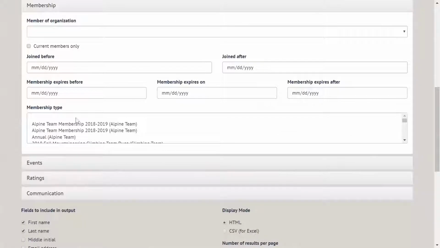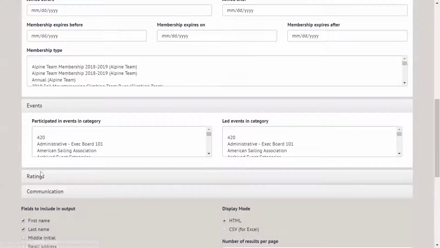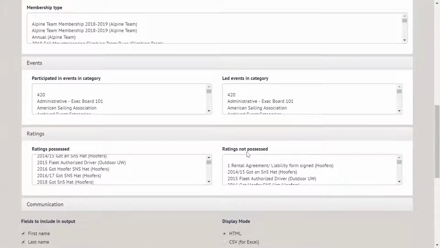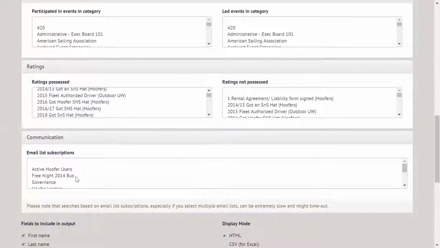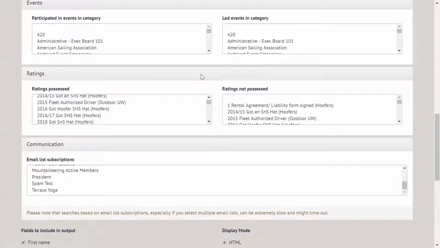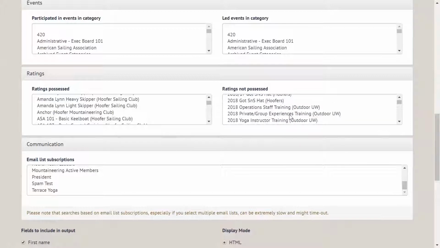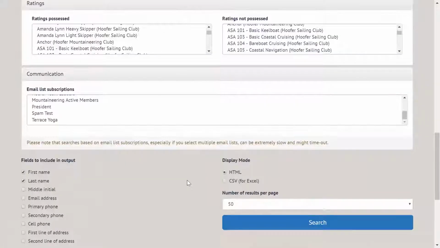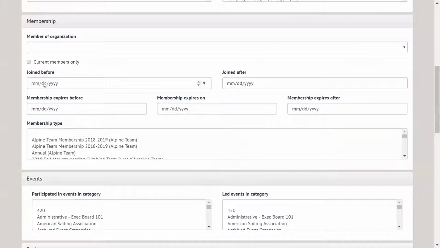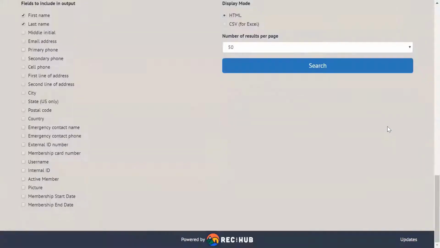You're also able to search by the different memberships they have, any events they've previously participated in, any ratings that they've been assigned, and the communication as well, if they're on any specific email lists. Now, ratings, we'll talk a little bit more in the future, but to give you an idea, these are those certifications, so you can see hey, this person is certified for the yoga instructor training. If they are in the sailing club, you can see they have the Heavy Skipper rating. But then additionally, you can search by the ratings that they don't currently have, so anything that you want to go and advertise.